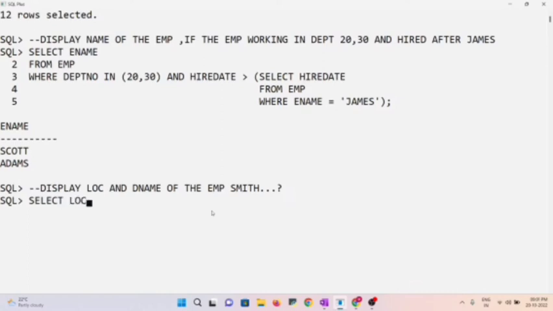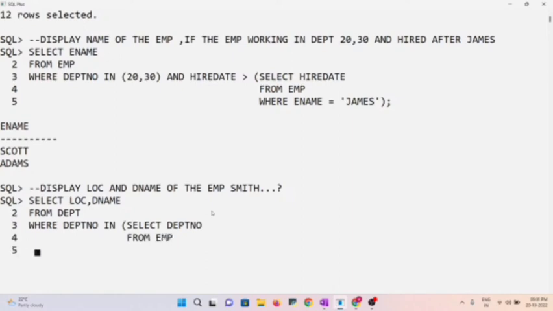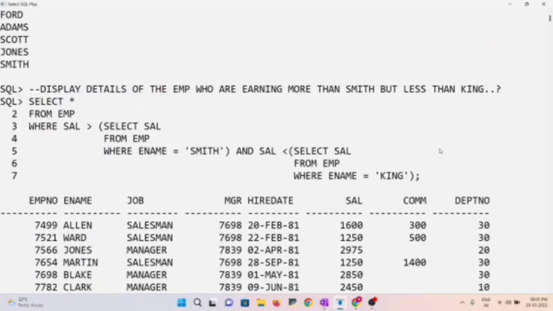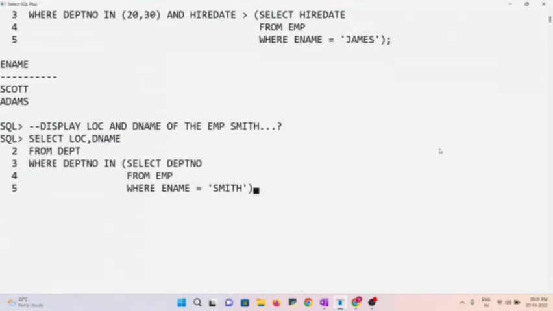Select location, comma, department name, dname from DEPT where department number in select department number from EMP where ename equal to Smith. Here the Smith department number will be displayed. The Smith department number is 20, because we have already discussed this. Yes or no? Yes. For this question we have discussed, Smith department number is 20, and we don't know which values are present in the department table.